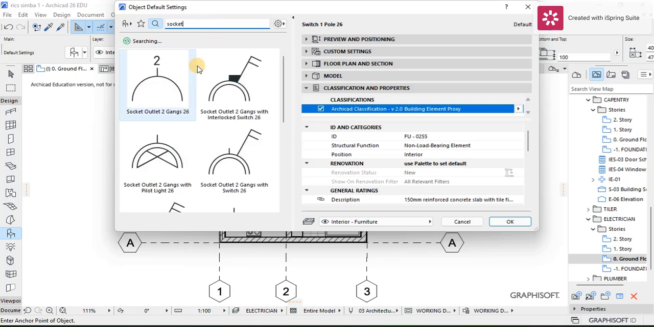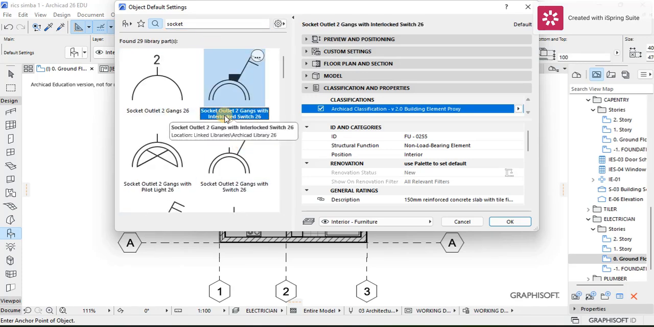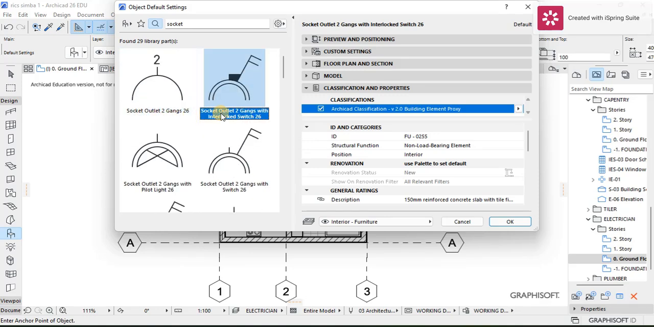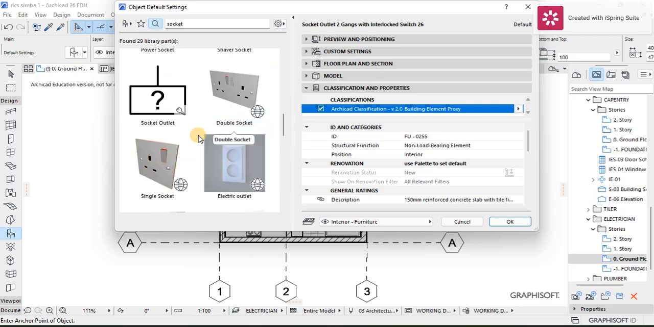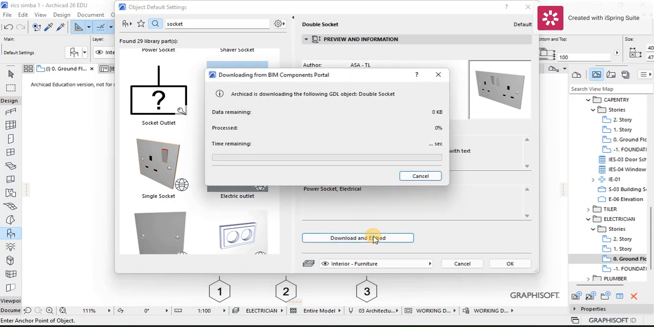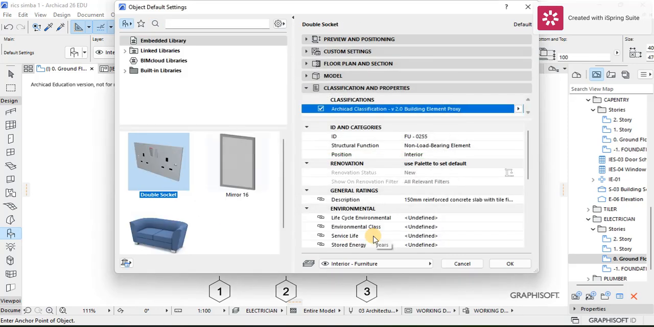Sockets. Yeah, socket with two gangs. I think this one is the interlock switch in a outlet. Yeah, let me look for something like this. Yeah, see this one, double socket. That's what I want. So I'm just going to download it, and I'm going to now put it into my floor plan. So let's just wait for it to download.